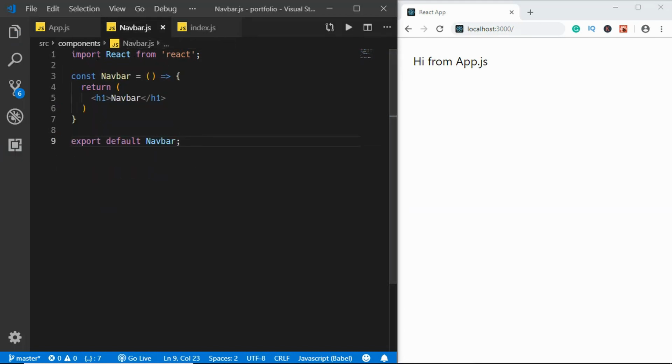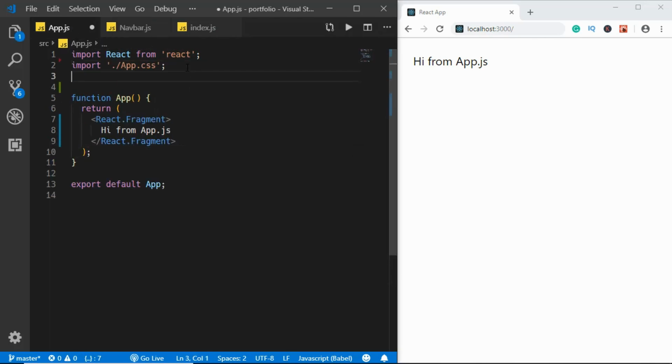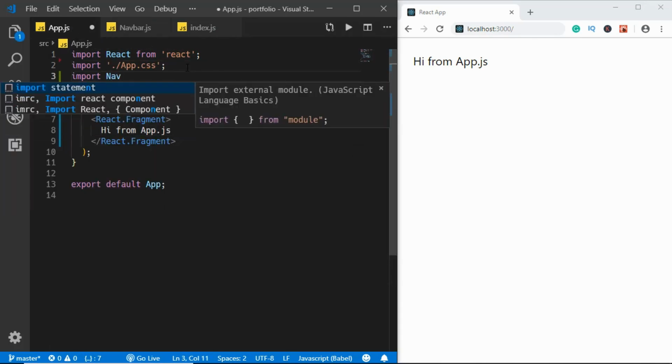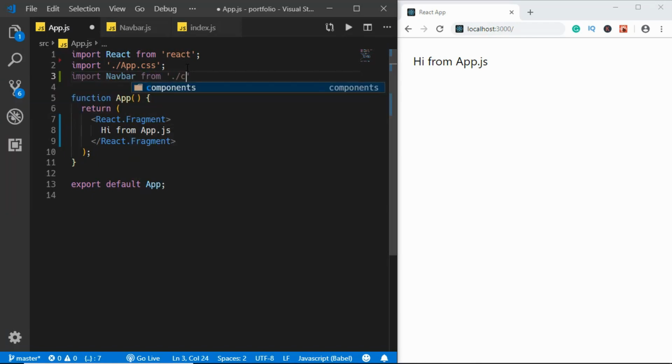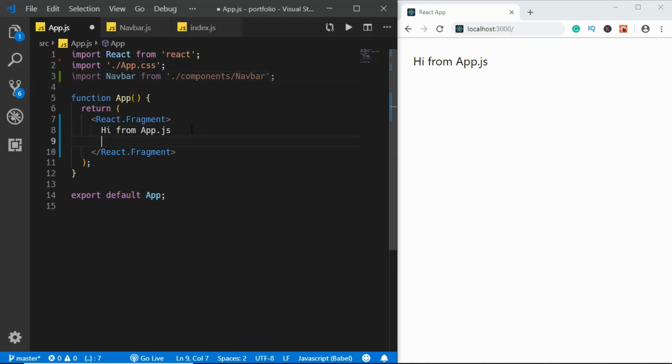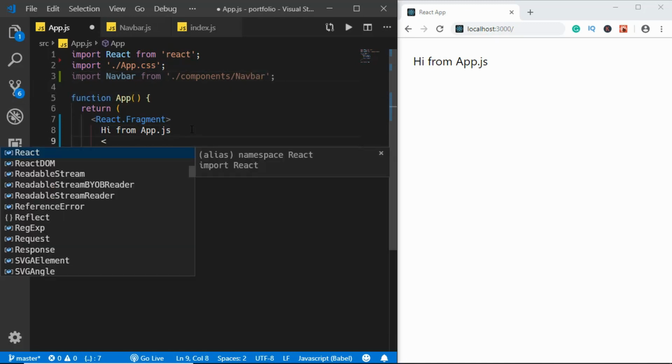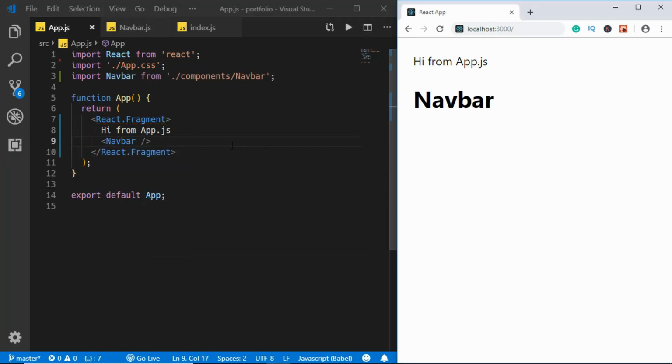Alright, now we'll import the navbar component in our app.js file. So here we will type import navbar from components slash navbar. Now here we will type navbar, and here we can see our navbar component. Okay, now we'll create the actual navbar.